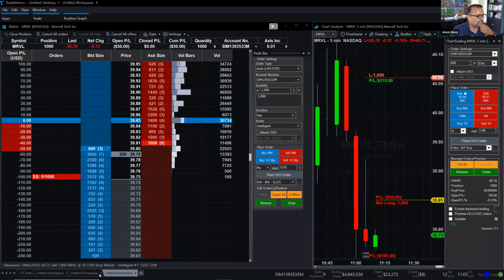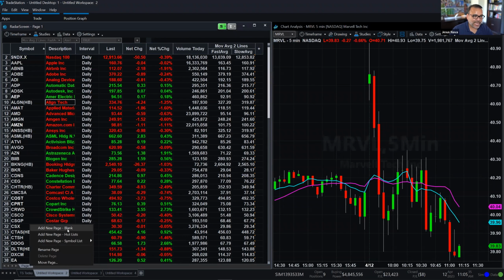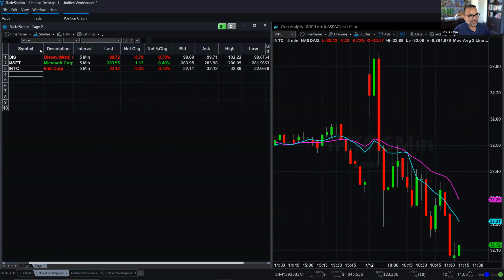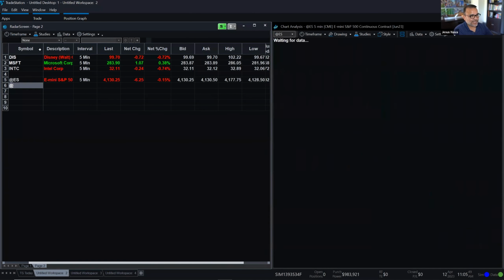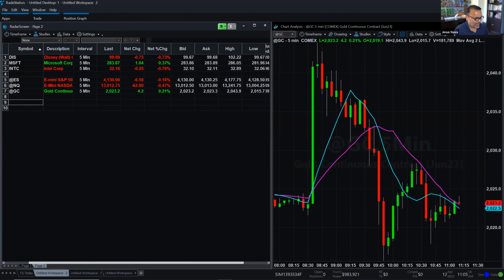How to create a symbol list. On radar screen, let me go back here into radar screen. You have the ability to add multiple pages. If you look at the bottom, I have a page 1. If I right click, I can add a blank page. Now, symbols can be added manually. So if I type in Disney, MSFT, INTC, I can type those symbols manually. If I want to do some futures like add ES or add NQ or add GC, these are futures contracts. If I want to do options, I can also do that here.